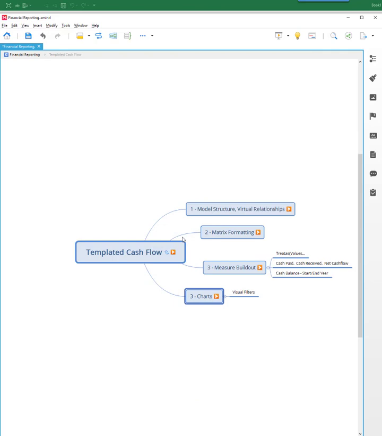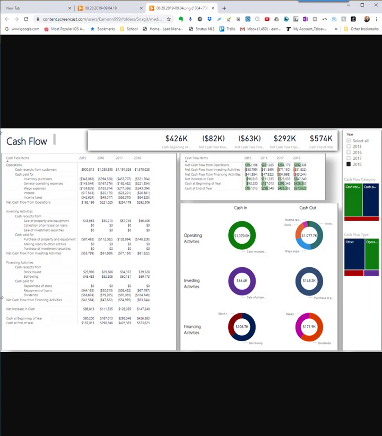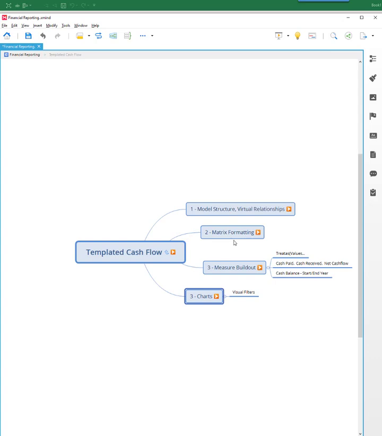In this video, we're going to look at four key areas in terms of logic. Firstly, we're going to look at the model structure and setting up some virtual relationships based on the structure that we have. Then once we've done that, we're going to step into and build out our format, the matrix that we want, such that the matrix that we saw here allows us to build out and house the measures that we want to look at in the format that we want to see it in.